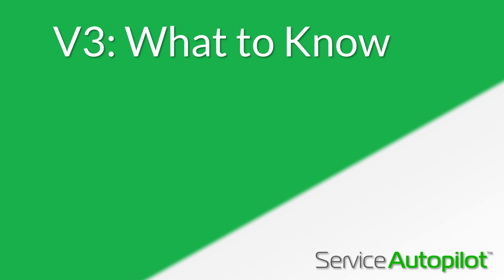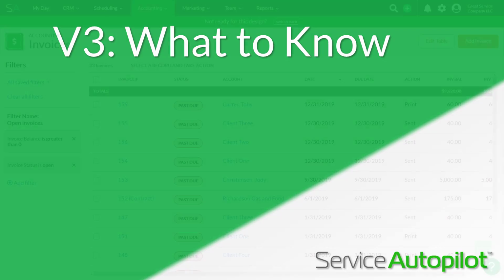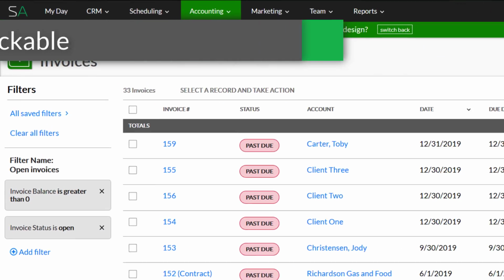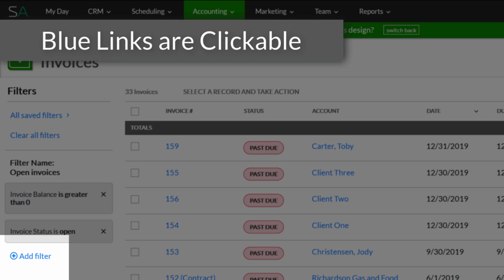We're building version 3 of Service Autopilot so that it feels intuitive and easy to navigate. You'll notice that the screens follow the same general patterns. We've done this so that you and your team members can learn and adopt more of Service Autopilot's features more quickly. The first pattern you'll notice is that anything blue is a clickable link.